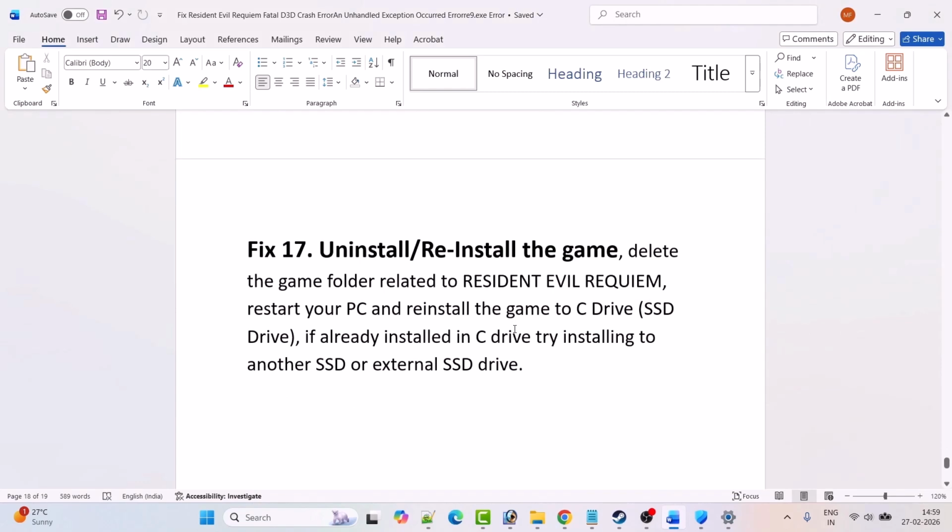Now if none of these solutions work for you, then the last solution is to uninstall and reinstall the game. So simply uninstall the Resident Evil Requiem game from your PC, then just restart your PC and then reinstall the game to the C drive, SSD drive. If already installed on the C drive, then try installing it to another SSD drive or an external SSD drive, and then you can go ahead and launch the game and check.